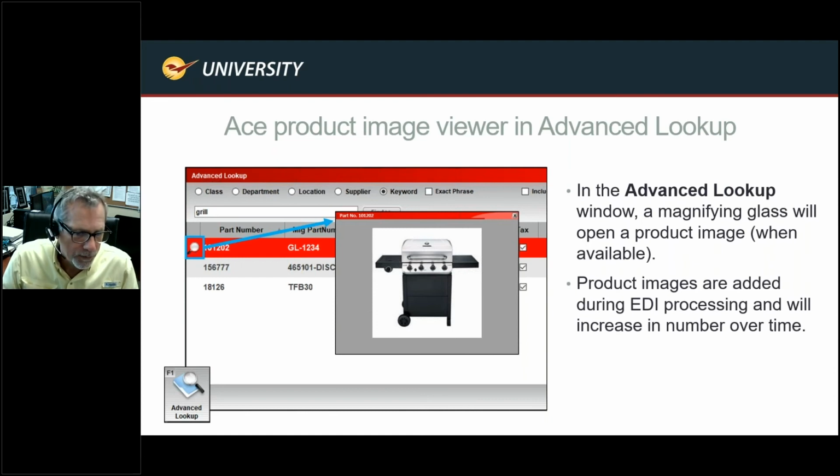But we don't just do one full-time, 3-day dump of images. We'll just do this gradually as you order product and receive product. So this will be coming down, and it's just going to show you in advanced lookup. You'll see these little magnifying glasses popping up, and if you click on that, it will show you the image of the product. So pretty cool.